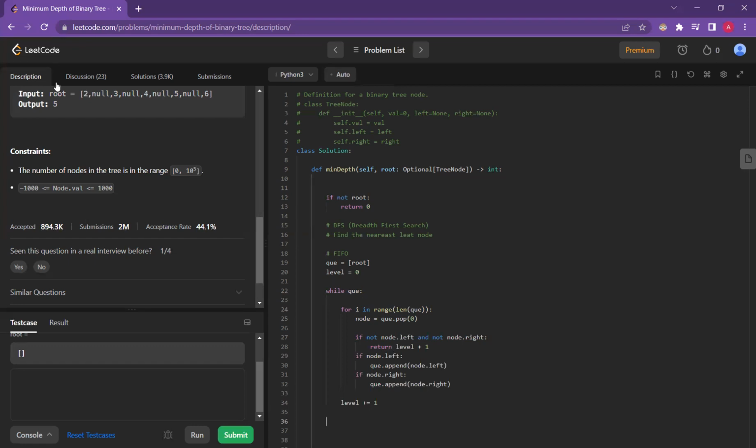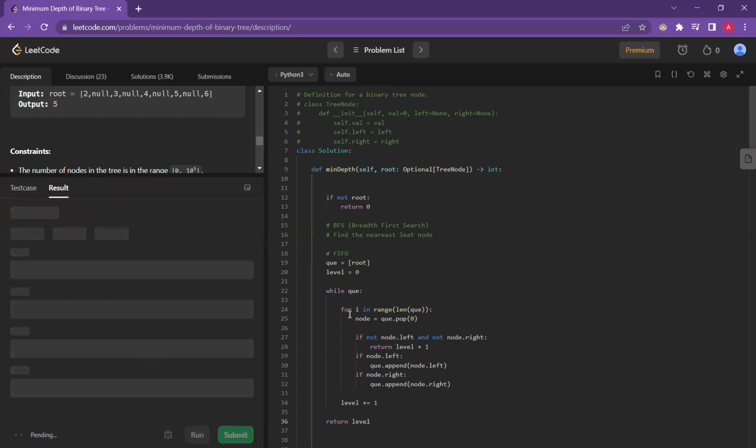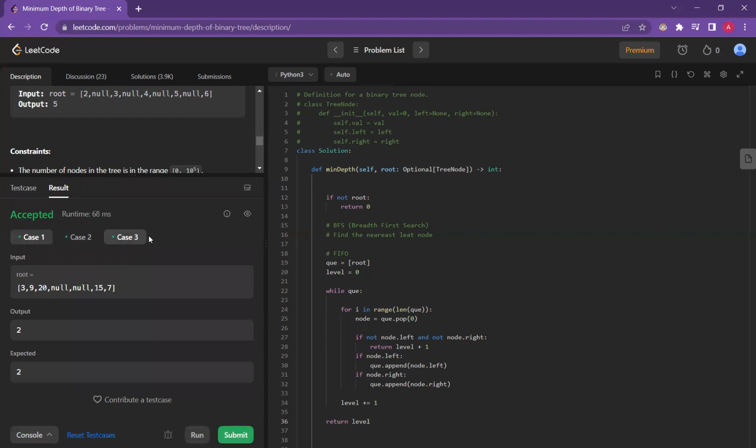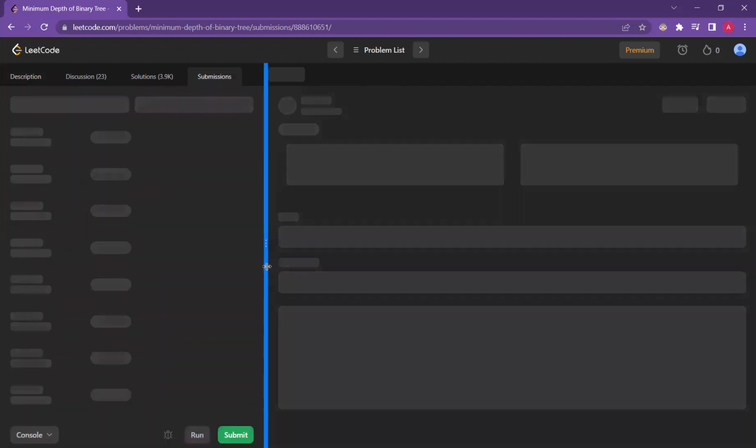And as we saw in case 2, there were only right nodes. That means we'll be traversing throughout from the root towards the last leaf node, which is number 6. So the value we'll be returning is actually the level, which will be 6. Okay, let's try running this algorithm. And it passes all of the cases. We'll submit it just to make sure for me and yourself that this works.